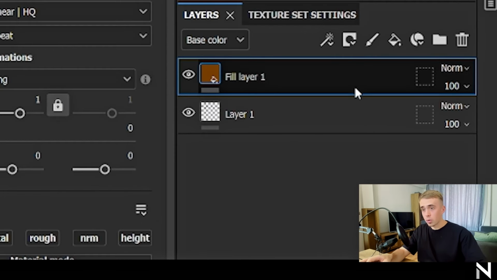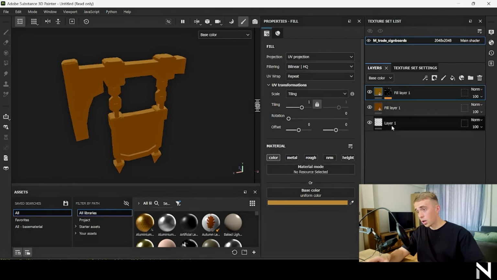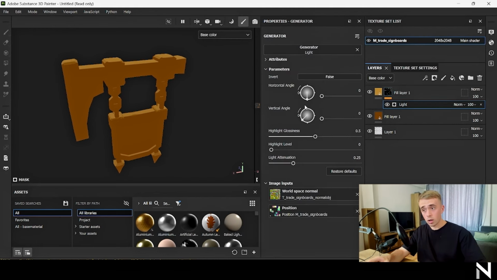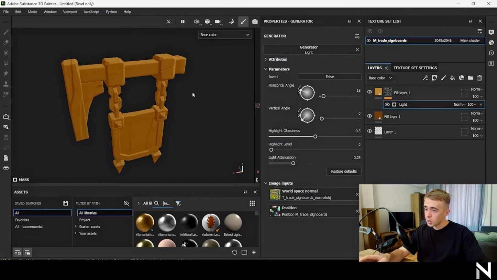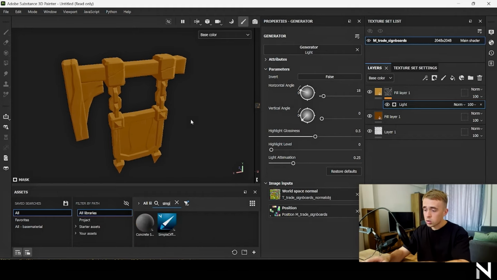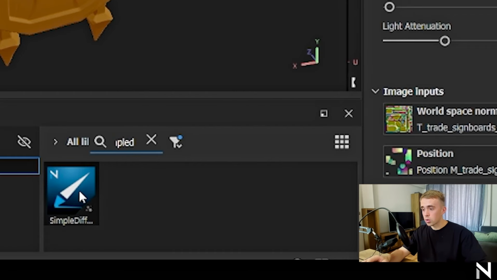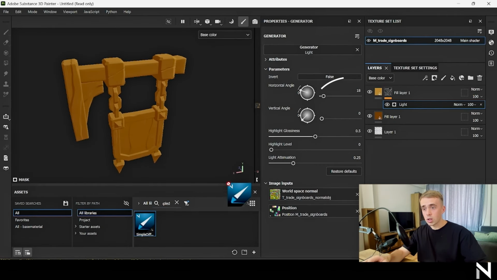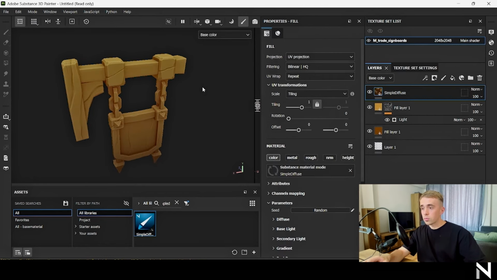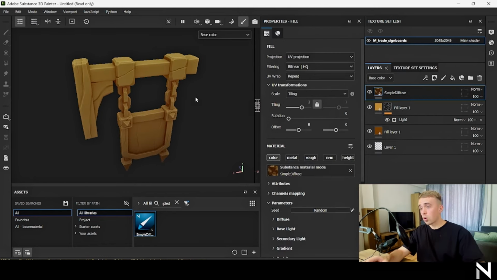For example, I will pick this general color, then I can add new layer with a light generator that will fake light. But in my work as a texture artist, I just want to create this result as fast as possible. That's why I will use this plugin called SimpleDiffuse. I already have it, I will just drag it to the layers. And just like you saw, it will create all the magic for me.